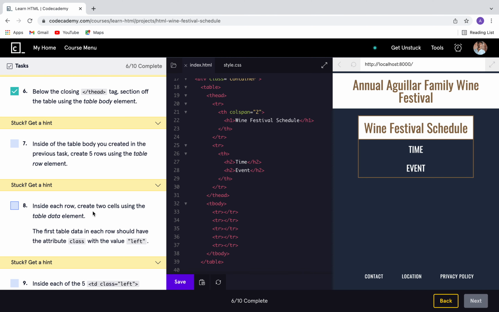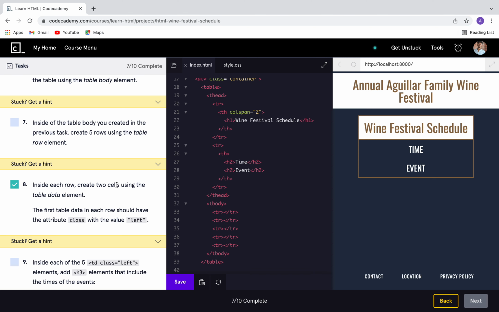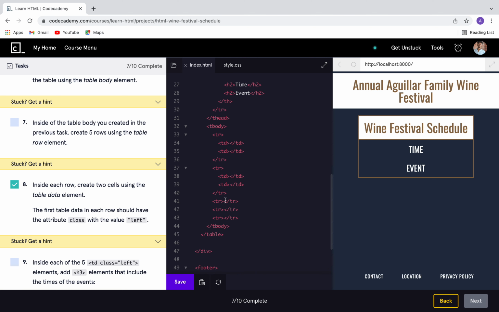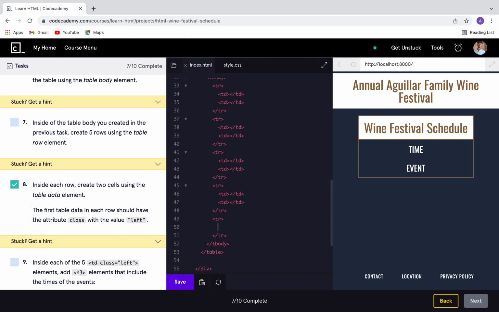Inside each row, create two cells using the table data element. We have to create two cells, td, slash td. We have to create two cells inside every row. Two created, now one, two created, one, two created, one, two created.